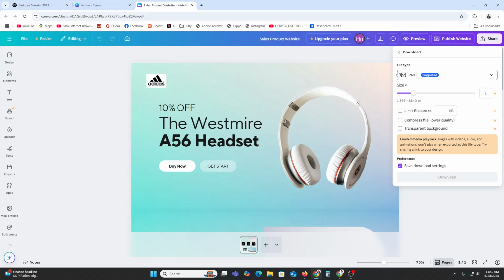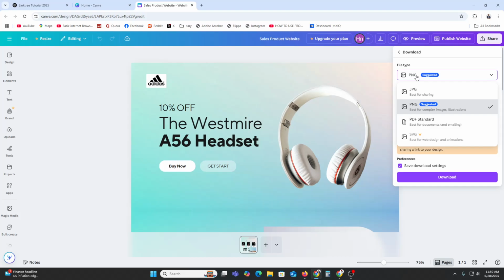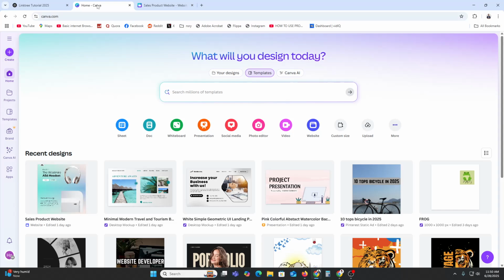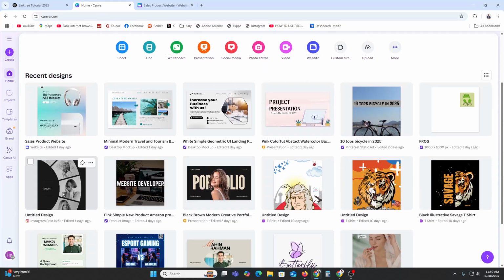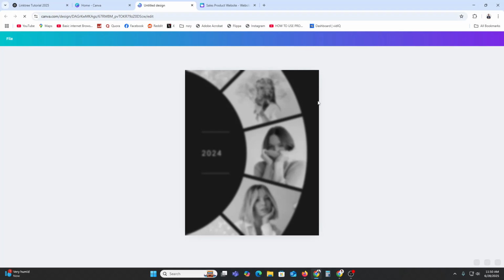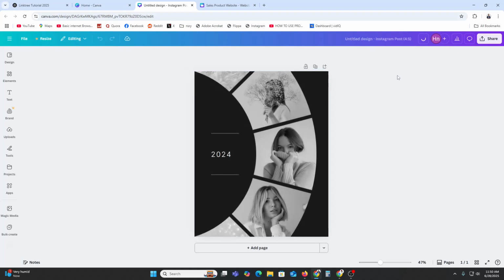Once you click over here, you can see we have file type options. We are allowed to select a couple of options here. Just scroll down and you can see that we have JPG, PNG, PDF standard, based for documenting. Then I think here we have limited options. If I go here and try to download this one, let's see how many options we get.